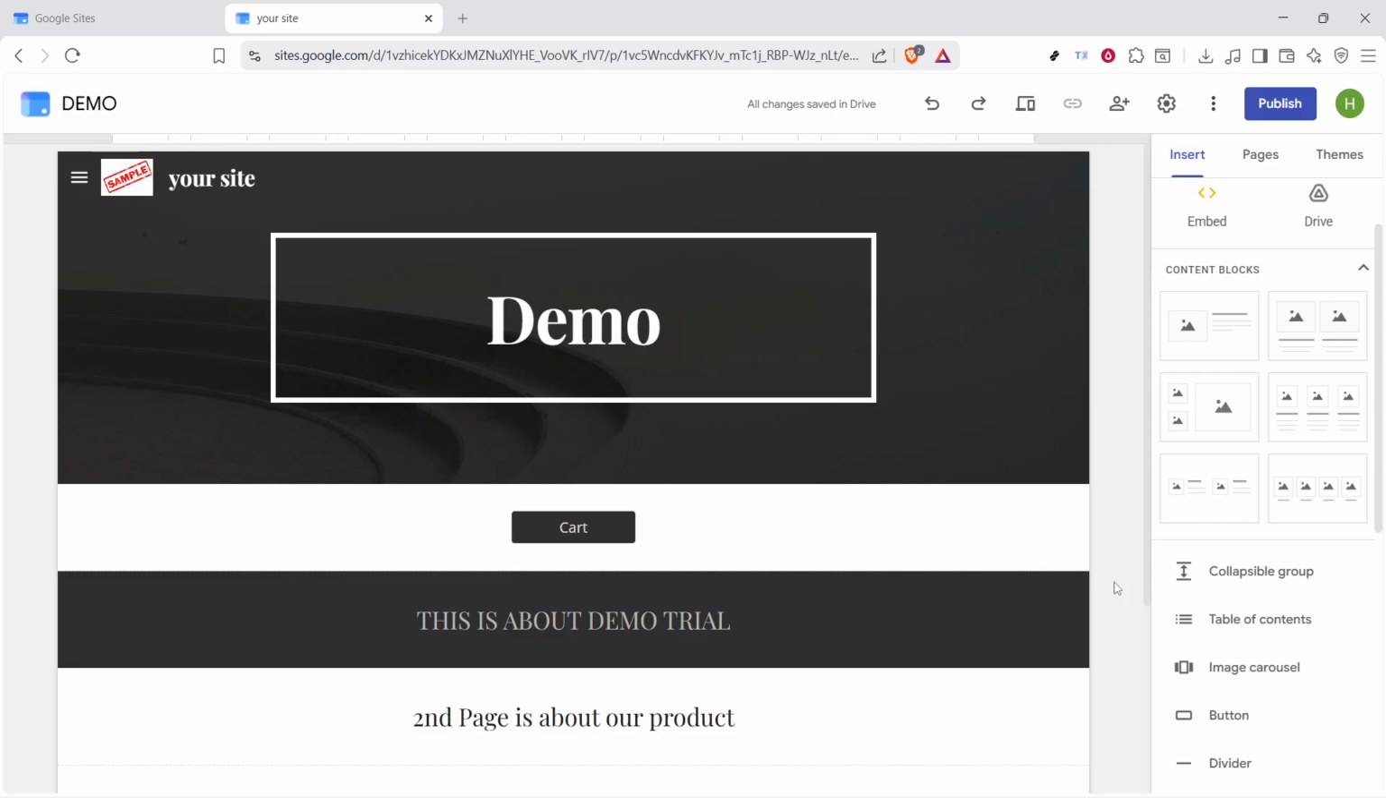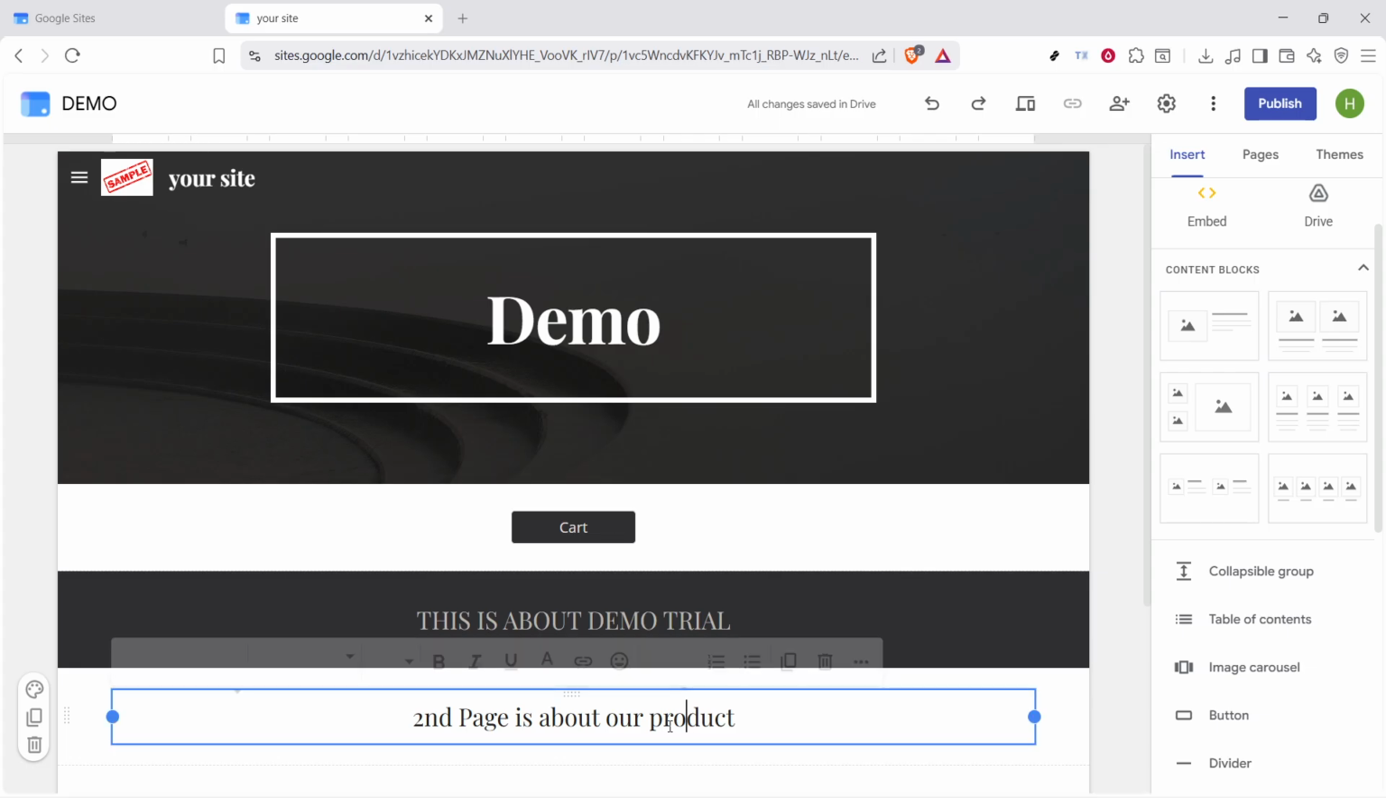Next, find the text you want people to click on and highlight that specific text. Try to choose words that clearly describe where the link will go. For example, instead of using something vague, it's usually better to highlight text that tells the reader what they'll see after clicking. That makes your page more user-friendly and easier to understand.